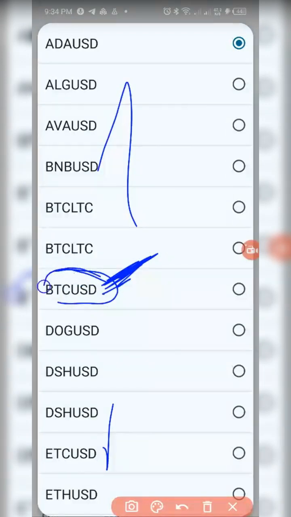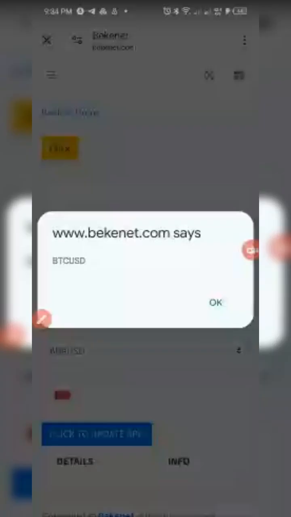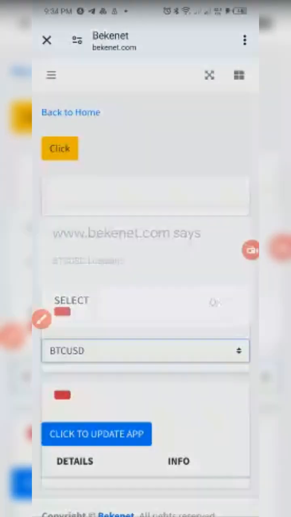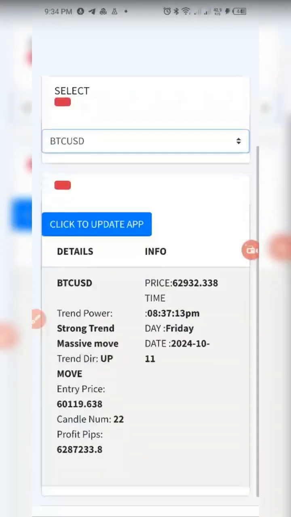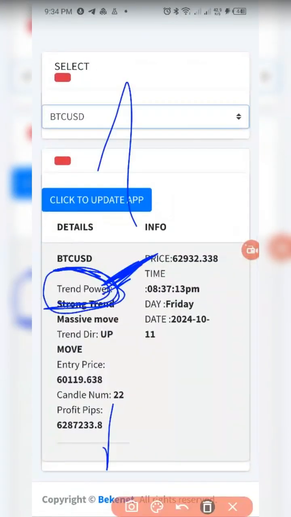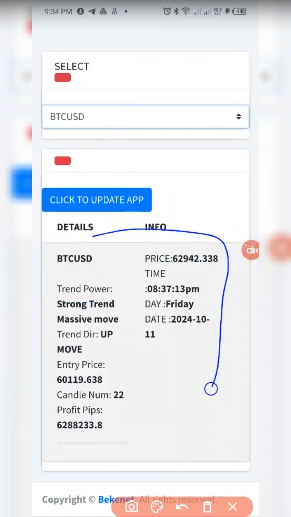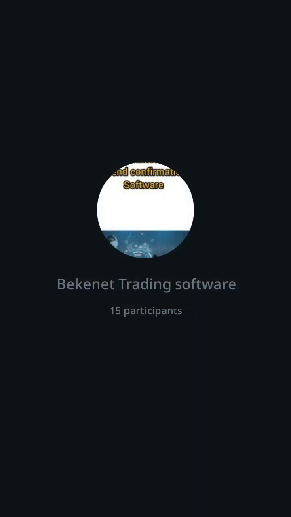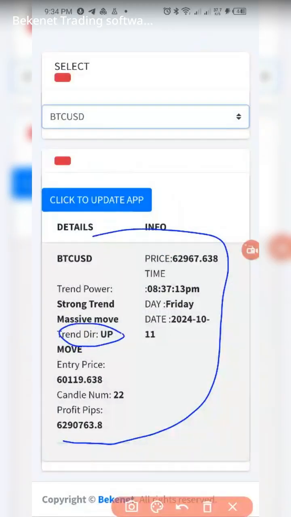Once you click on this BTC that you're seeing here, click OK. Very simple. In less than 2 seconds, click another OK. You see a drop down with detailed information about BTC. What you need to look out for is very simple: trend direction only and numbers of candle. That's the only thing you need to look out for.